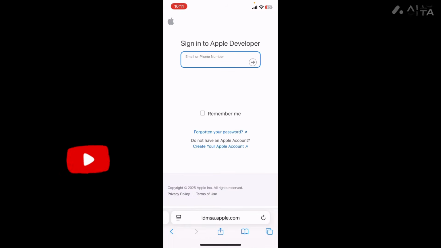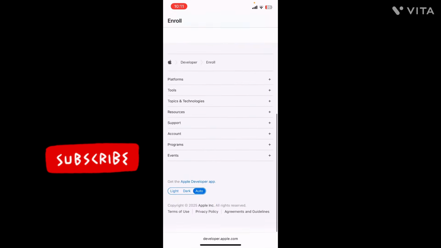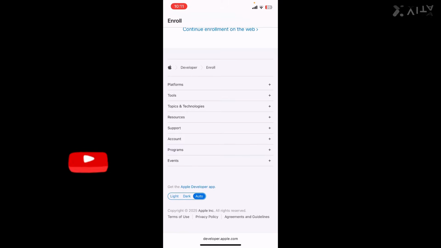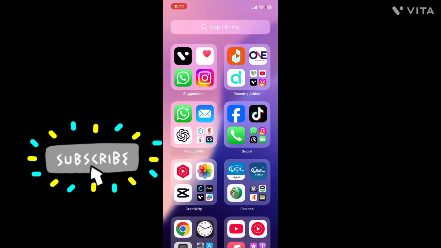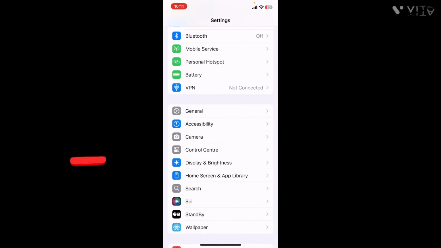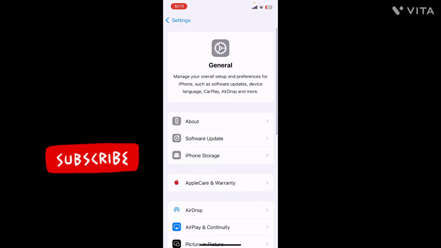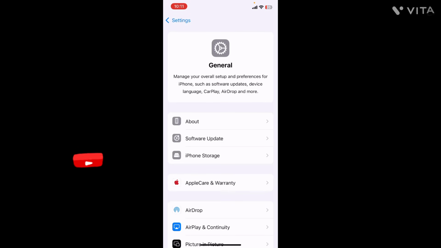Here you have to enter your phone number or Apple ID. Then you have to scroll down and you will see an I agree option at the bottom of this page. Then you have to click on the settings option on your phone, and you have to click on the general option. Here you have to click on the software update option.